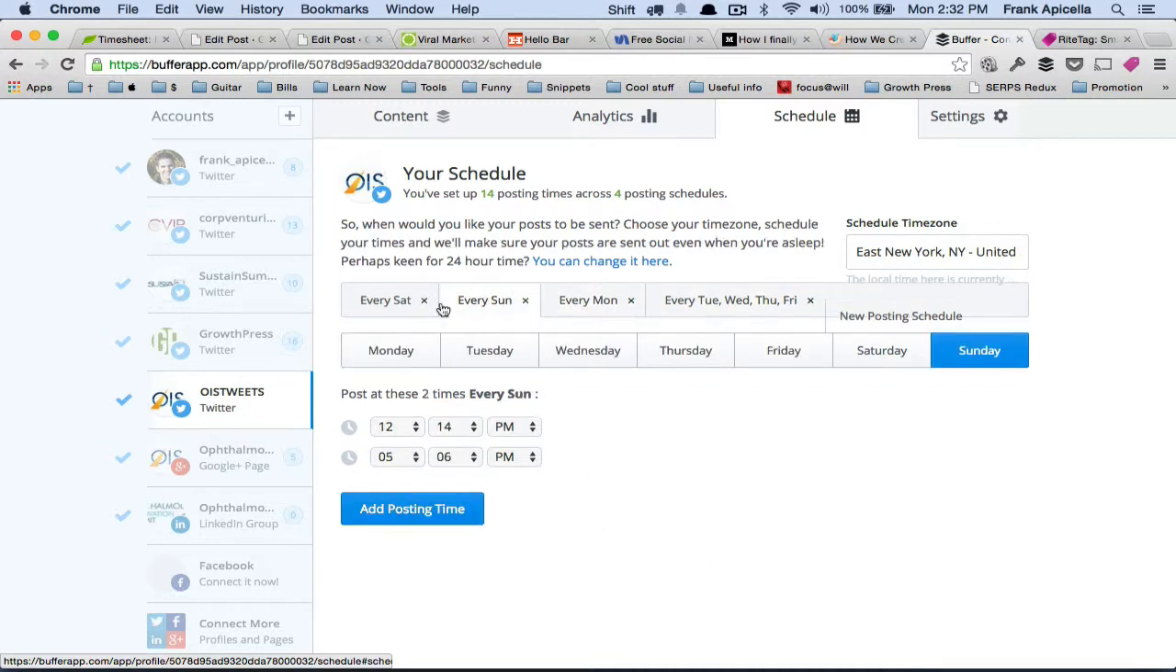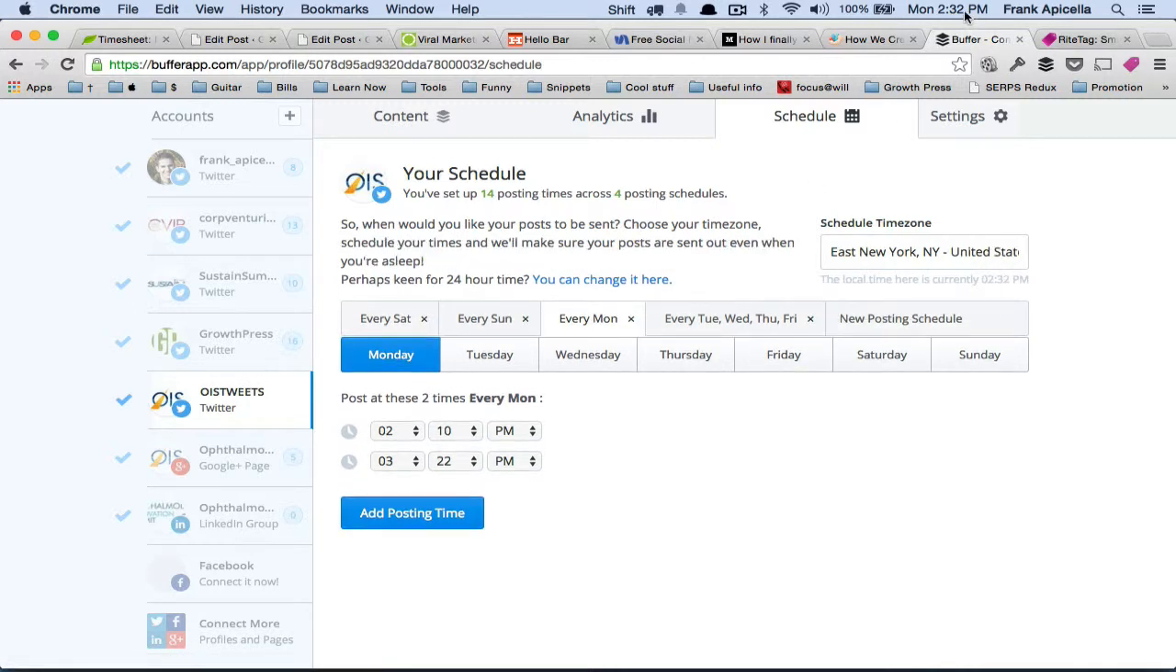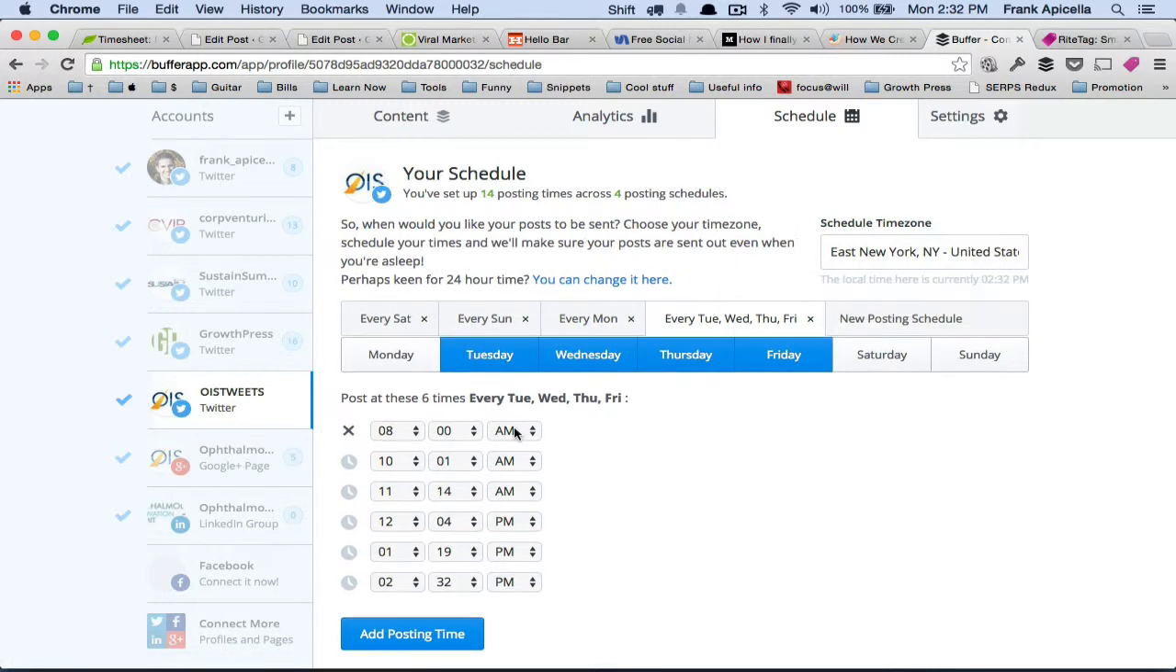Now, I know this seems kind of random, these times, this is 14 total for the entire week. So when I queue something, let's say I queue something now, it's 2:32 on a Monday. So this time already passed. So if I queue something right now, it'll go out on the next scheduled time, which is 3:22 p.m. Now that is if I don't already have something queued. If I already have something queued up, it's going to go to the next time, which is on Tuesday at 8 a.m. and then 10 a.m. and then 11:14 a.m. and then 12:04 p.m. And every time I queue something, it'll be automatically scheduled on the next time, which is great.